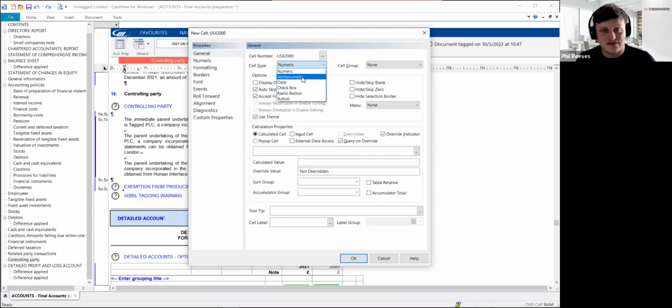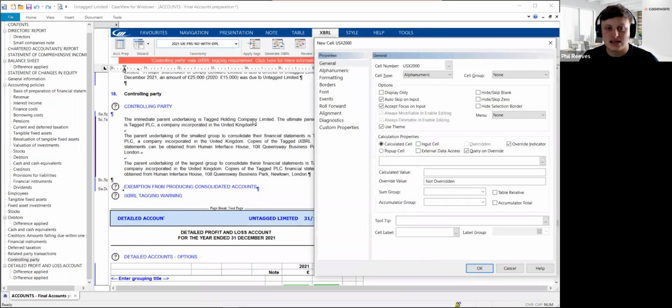Alphanumeric for any text information, like we use in here. If we've got dates, then we use a date cell. And those are the main 3 for tagging purposes. So we're going to go alphanumeric, as I've said, because we're including text. Now, we want to include Tagged Holding Company Limited within this cell.